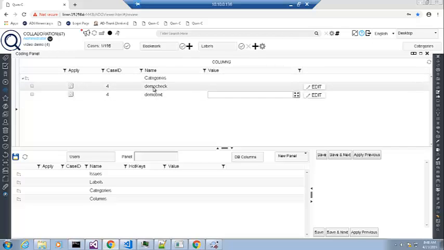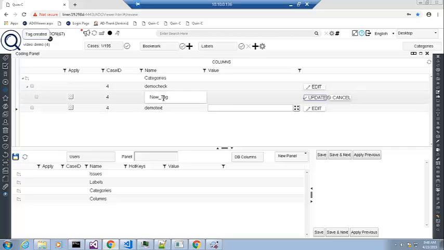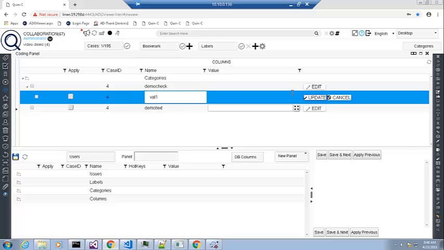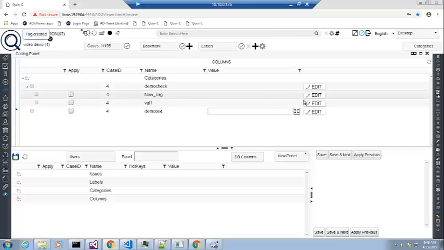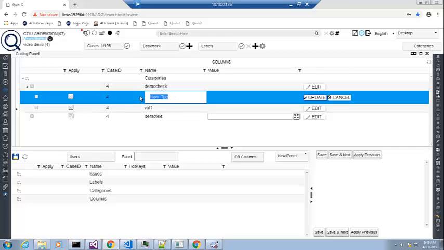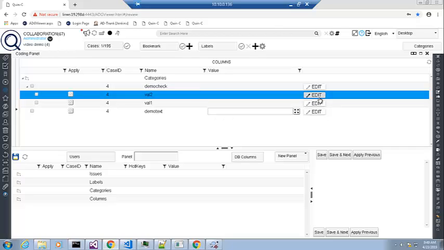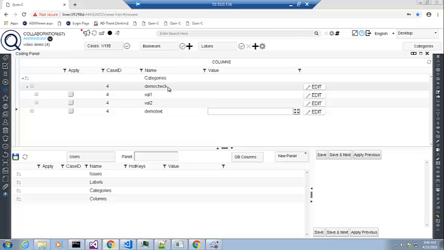Now, the demo check needs sub values. It's of type checkbox, and checkbox is a multi-value option, so we have to create those values. To do that, we right-click on demo check, and we go new value. And then we edit that, and we go val1 and update. Create another one, and we do val2 and update. All right, perfect. Now we have our checkbox column with 2 sub options, and our demo text. Let's open up the grid and see how we can use these.